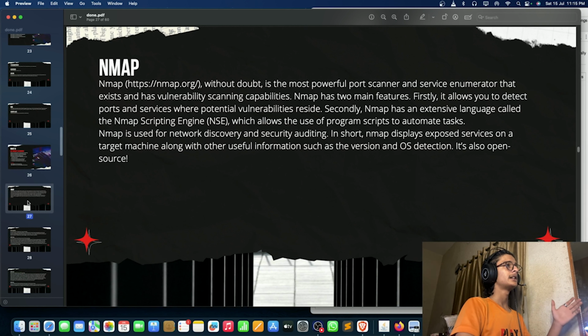But before that, Nmap has two main features. First, it allows you to detect ports and services with potential vulnerabilities inside them. And second, Nmap has something called NSE, the Nmap Scripting Engine, which allows you to use programmed scripts to automate tasks. So that's the sort of automation we will take a look into. But for now, let's go to the theories first of all.